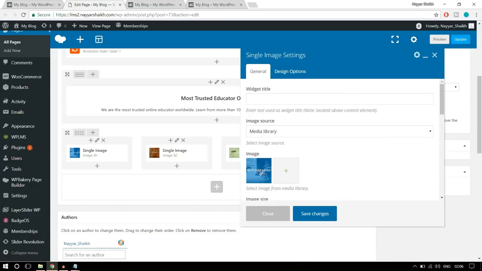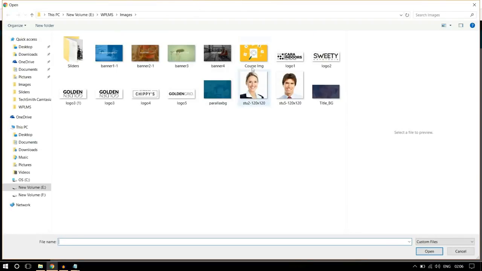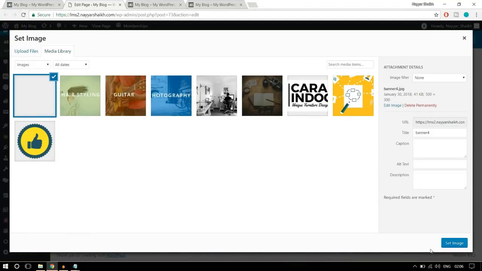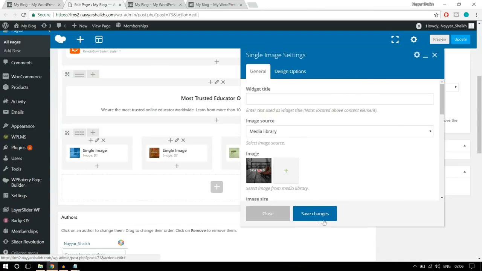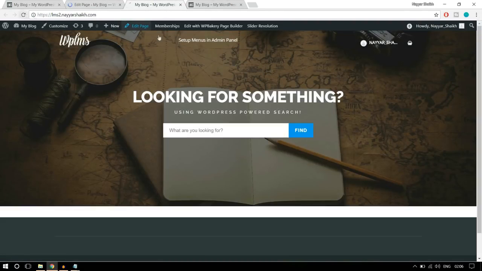Fine. Now again remove this one, click on add new image, upload files, select files, and the last one, banner 4. Click on open, set image, save changes. Now we can update this page and let's refresh this page and see what happens.